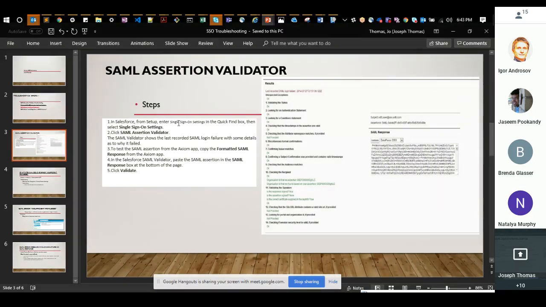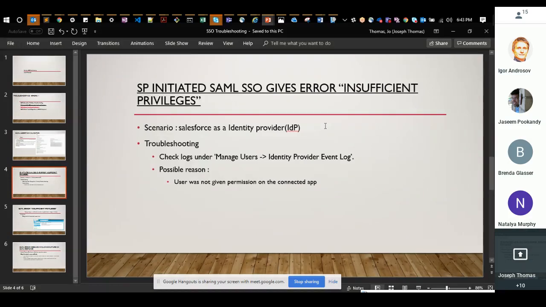Okay. So this is the first one; wherever I'm Googling, I'm finding this is the first option they are saying. The second option is an error, in case we're getting an insufficient privilege error. The scenario is Salesforce is working as an identity provider, and sometimes a user on the service provider is getting an insufficient privilege error. The troubleshooting mechanism Salesforce is saying is: log into Salesforce, go to manage users, and there is an option called Identity Provider Event Log.